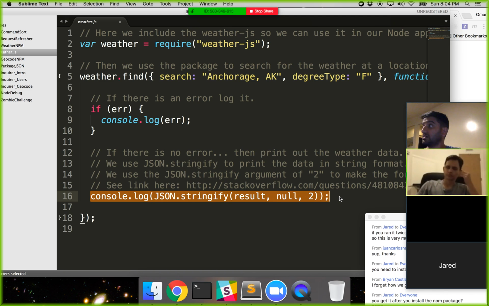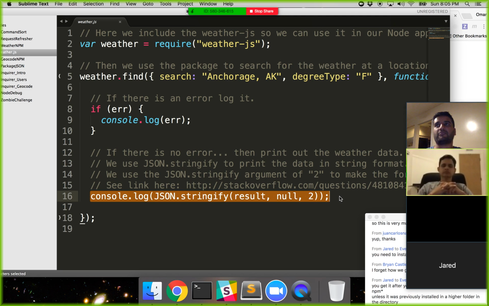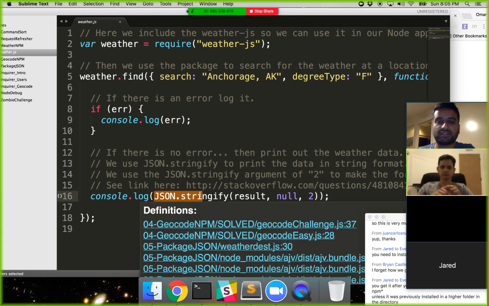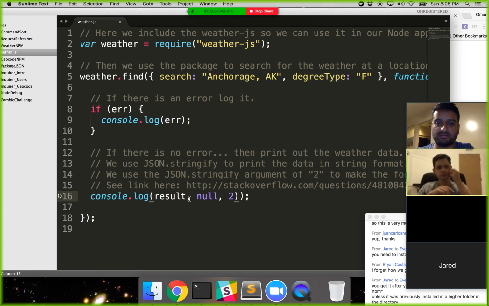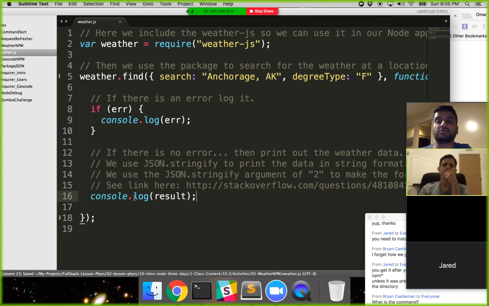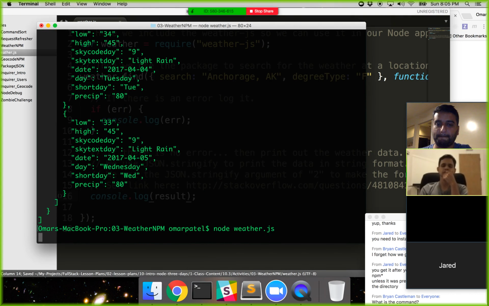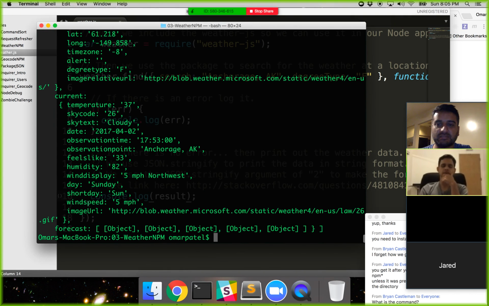So what you need to do is stringify every piece of information in order to display it on your screen. Now, this is just a way to make things look really nice on the screen, right? So let's say that you have an object and you want to make it look a certain way. Well, JSON.stringify allows you to do that. So let's just say I console.log the result without doing a JSON.stringify. Let's see what that looks like. Notice that I get back the information, but some of it just says object, object, object, object, right? It doesn't really go deep into it.